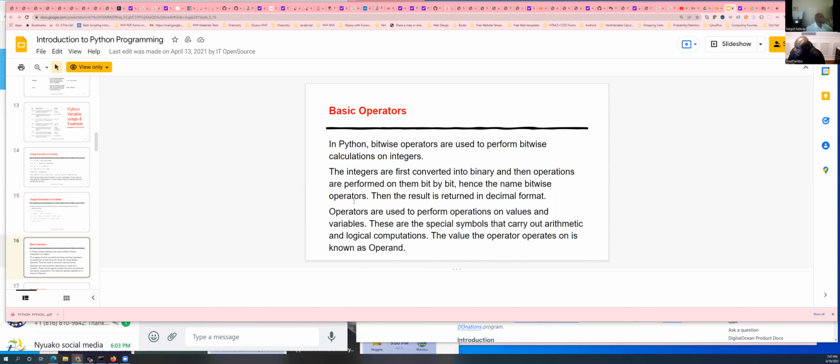So in Python, we also have something we call the bitwise operators. Now, these are used to perform bitwise calculations on integers. Integers being 0 to 9. The integers are first converted into binary, zeros and ones, and then operators are performed on those bit by bit. Hence the name bitwise. This one right here. So if we do this, it's going to be taking that bitwise operator. Then the result is returned in decimal format.